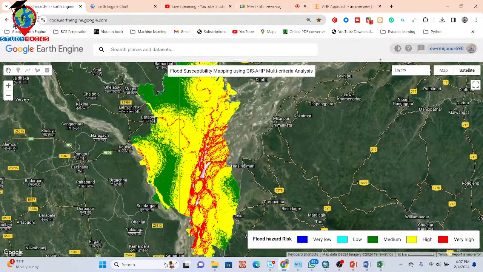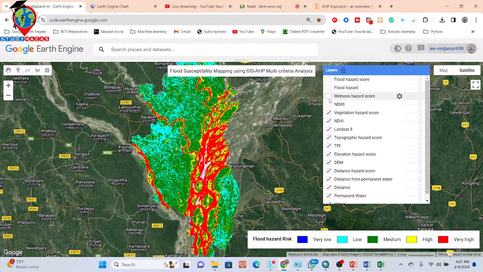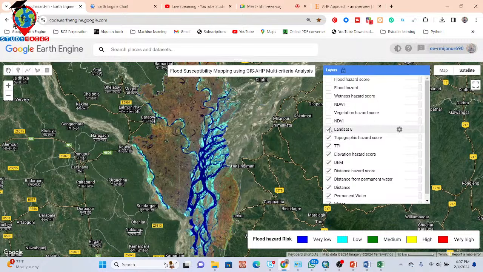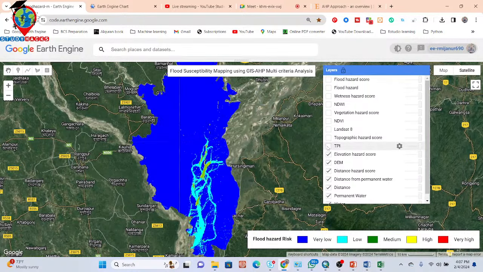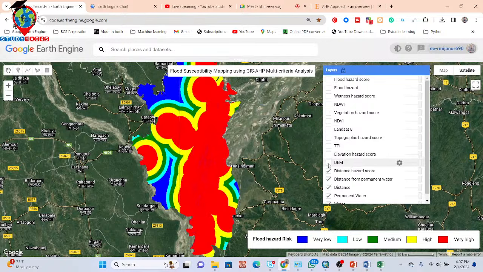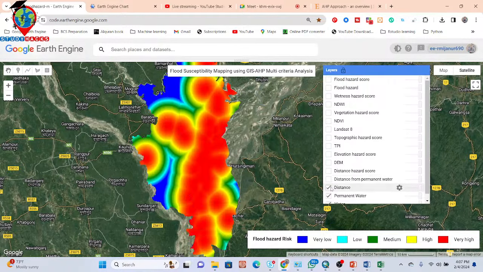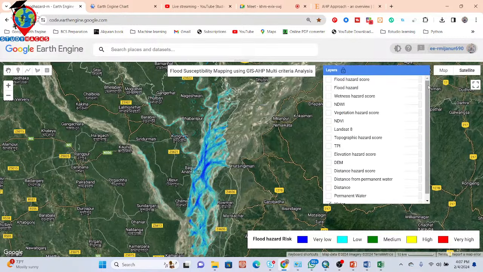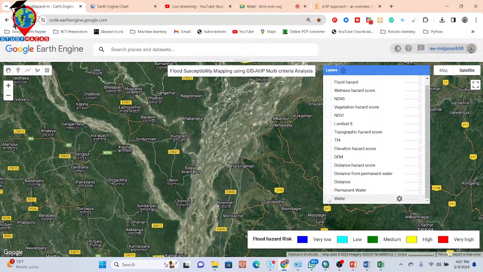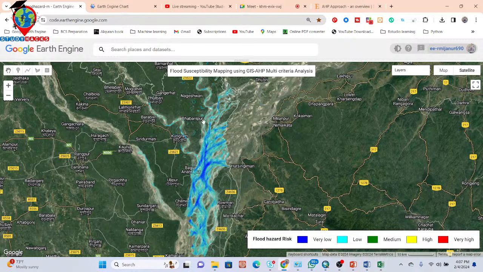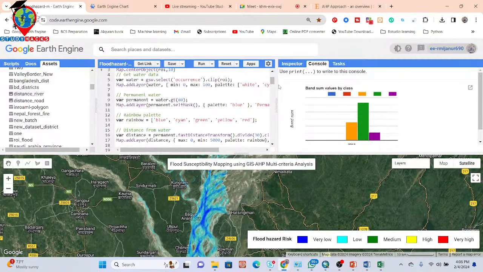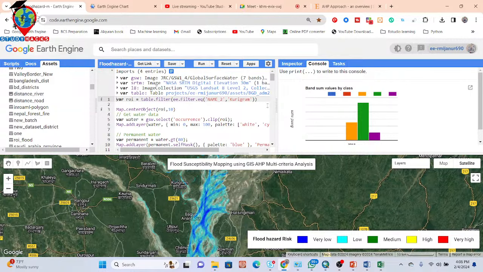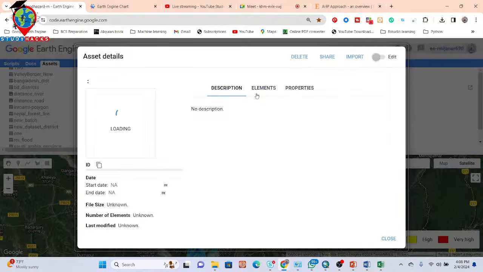First of all, I will show you all of these layers one by one. Okay, so first of all, here you can see it shows one layer about the water. This layer shows the water for my study area. How do you select the area for study? For doing this, first of all you have to import your study area. Here I already imported my boundary shape file. So this is my boundary shape file.